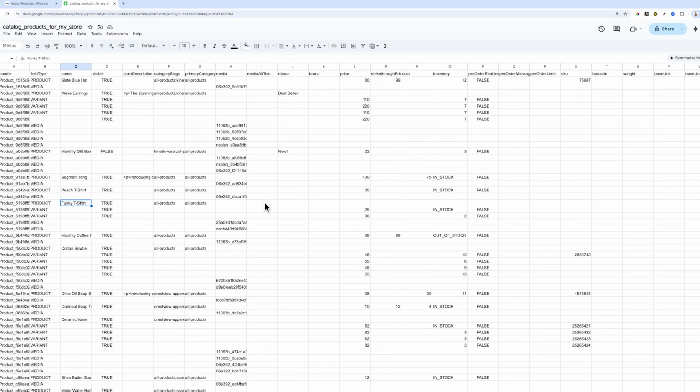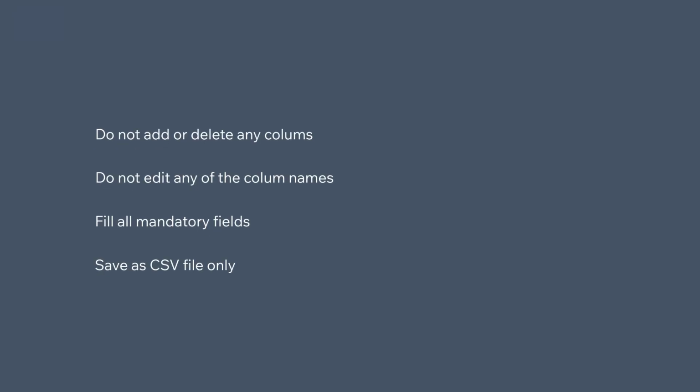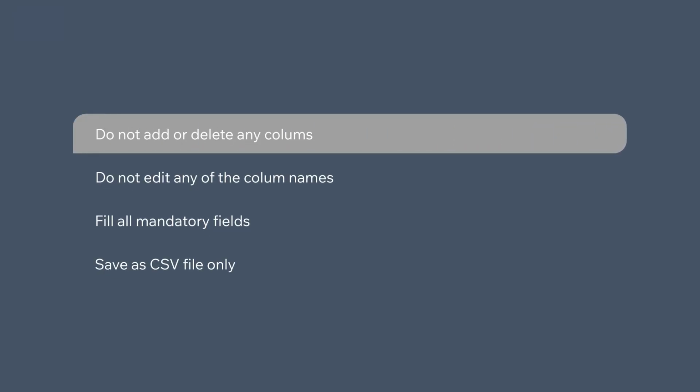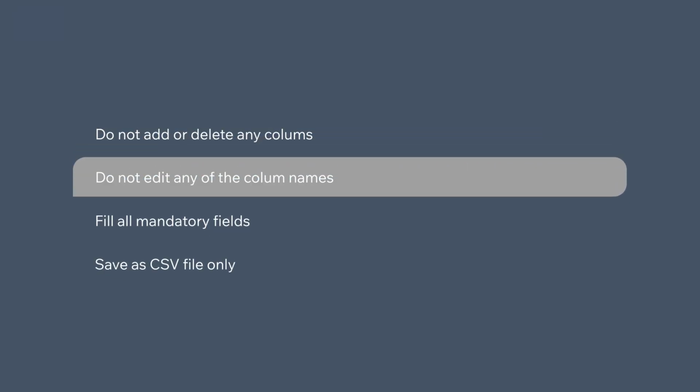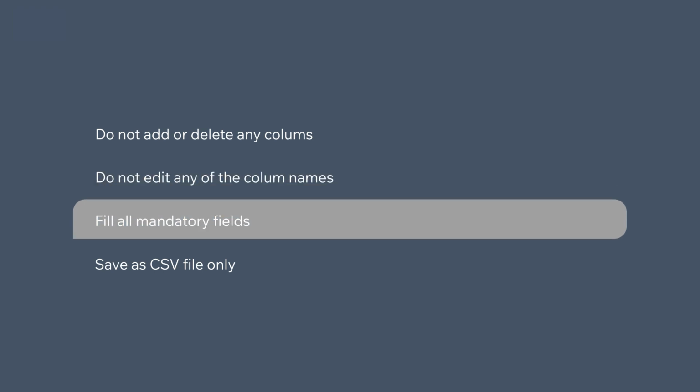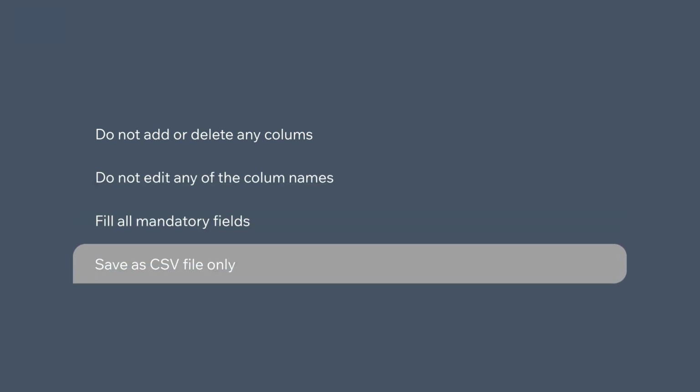Before you change a thing, let's cover the 4 golden rules for a successful import. 1, do not add or delete any columns. 2, do not change any of the column names. 3, make sure all the mandatory fields are filled in. And 4, when you're all done, you must save the file in the correct CSV format. If you stick to these rules, you'll be in great shape.